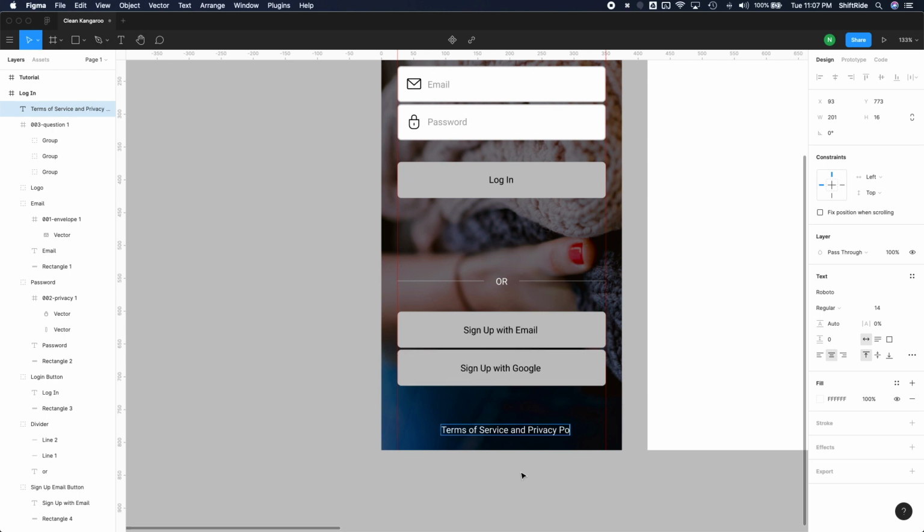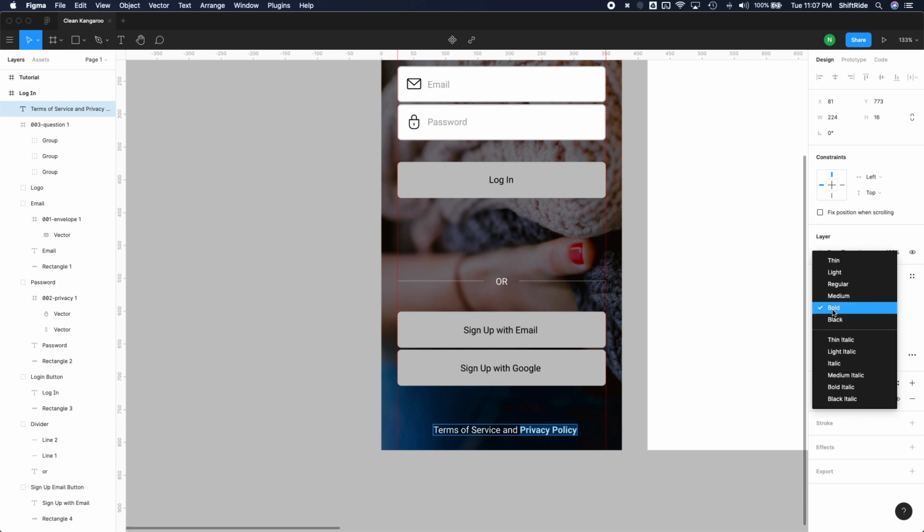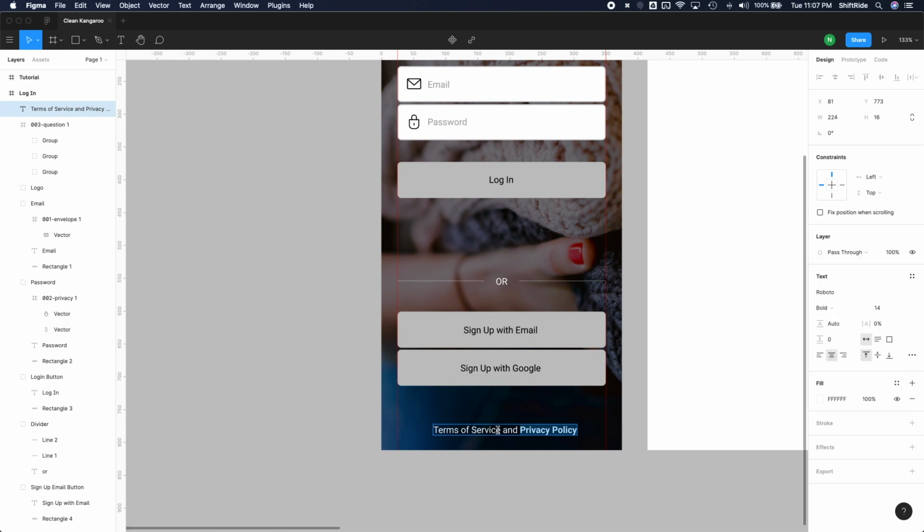That's typically what you see. To make certain parts of the text bold, just select the part that you want bold and then go ahead and use Command B as a shortcut, or you can actually access it from here as well and make it bold. Let's do the same thing here with terms of service. Make it bold. I think that looks good.